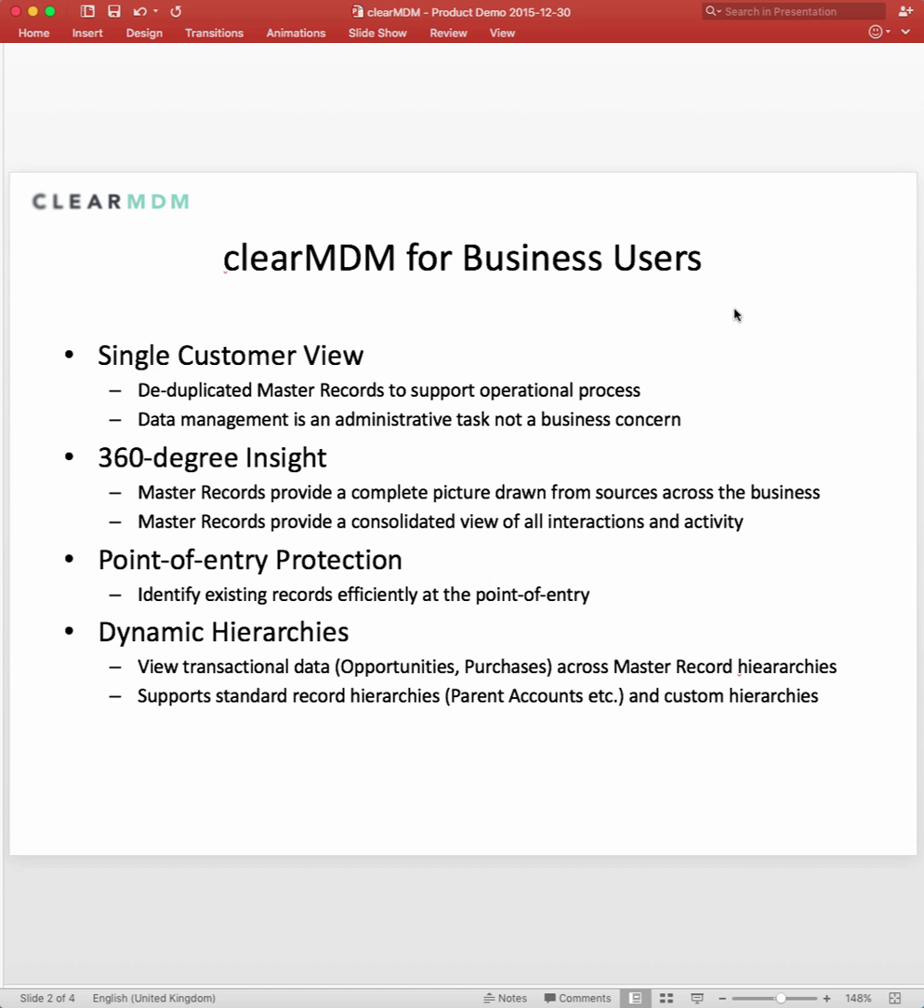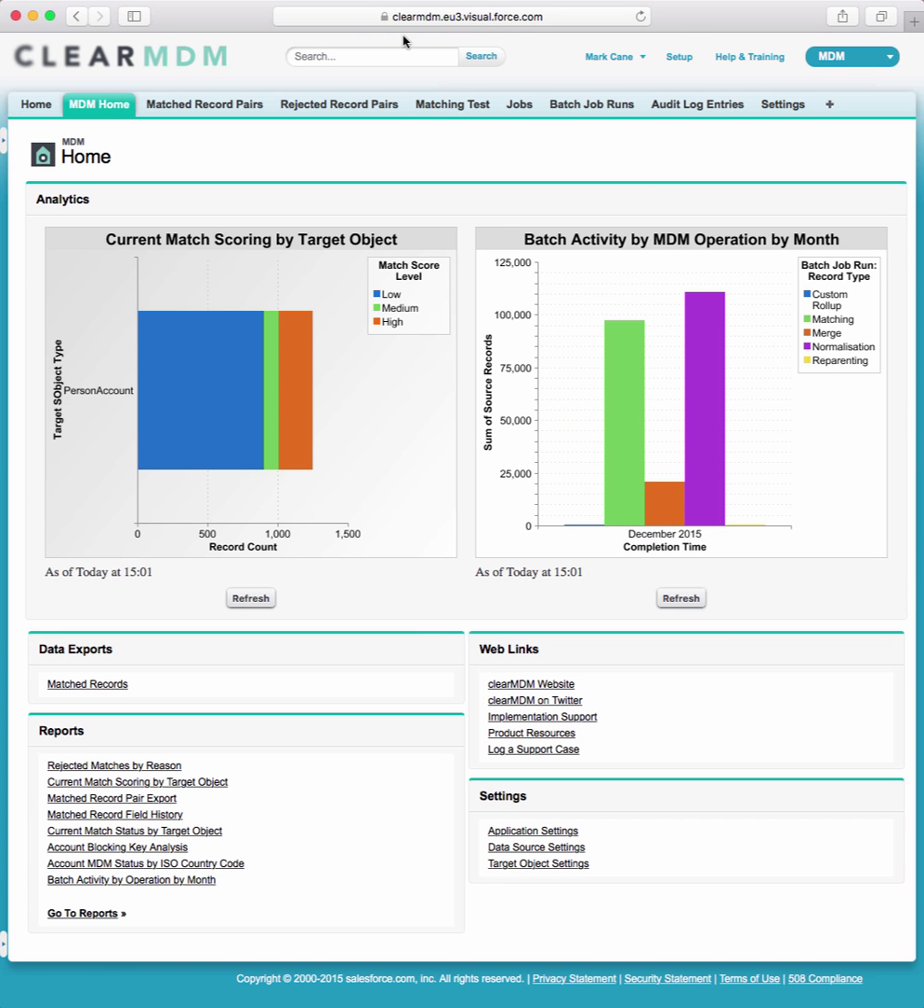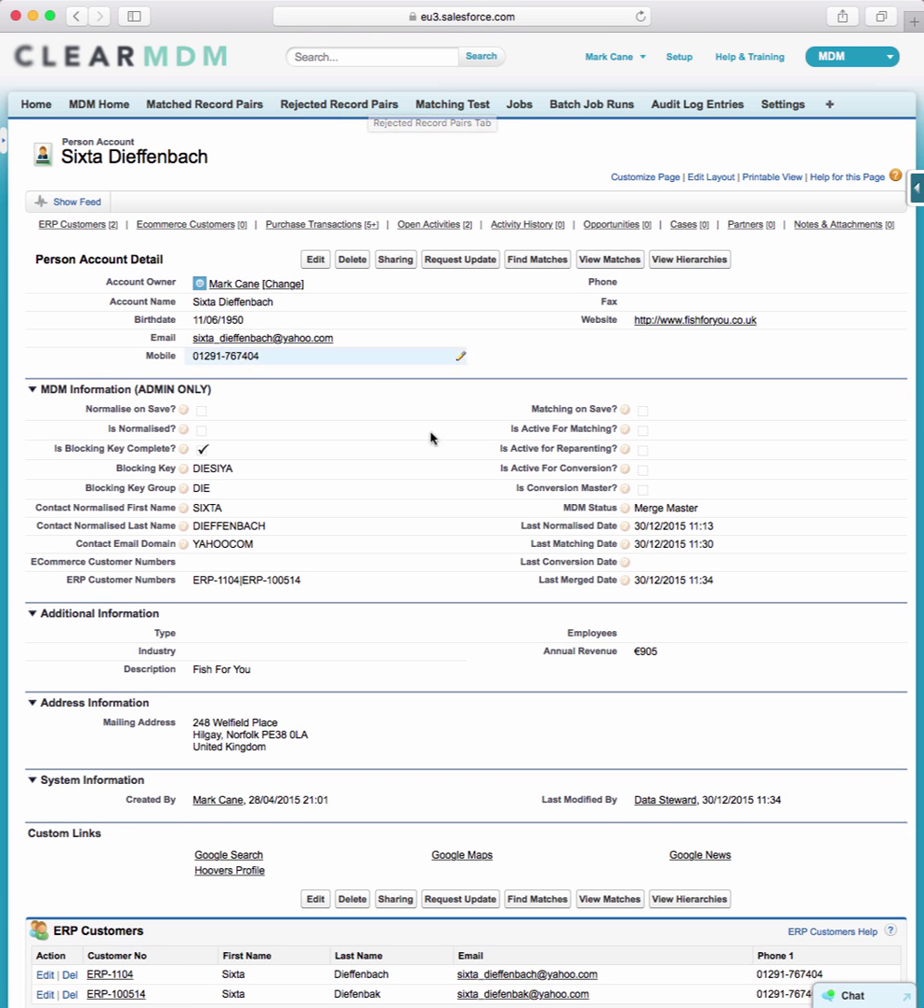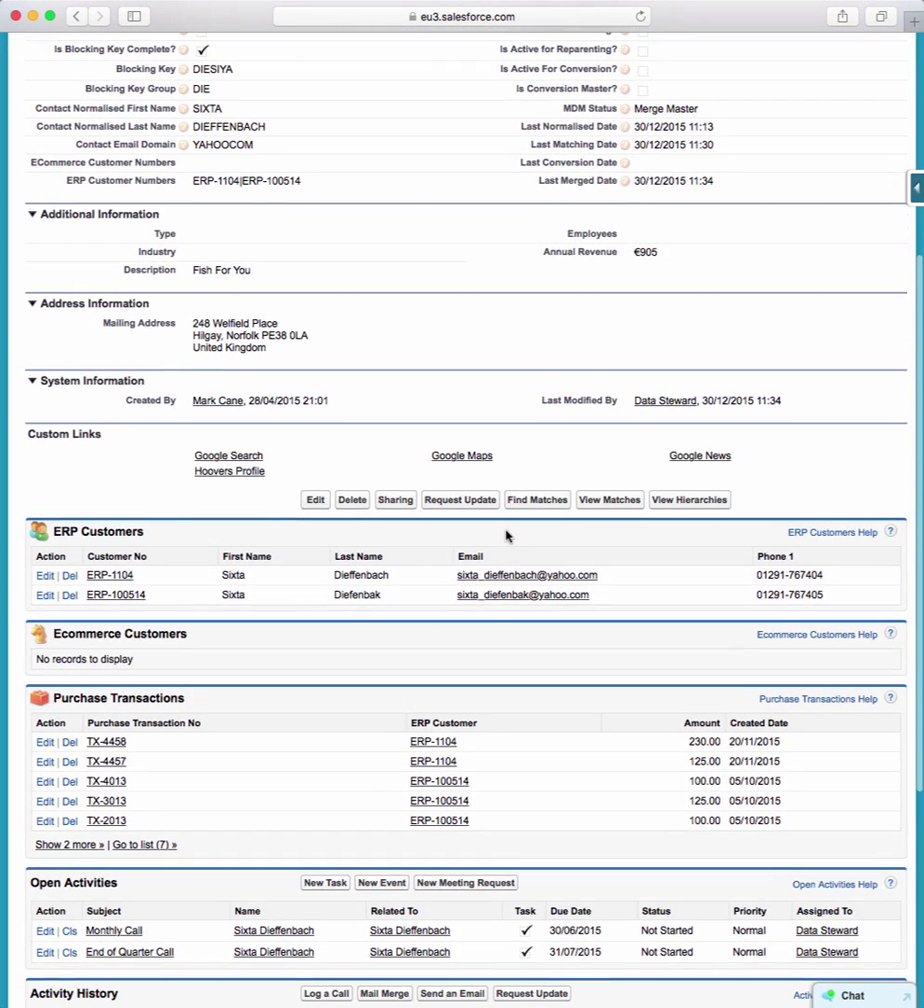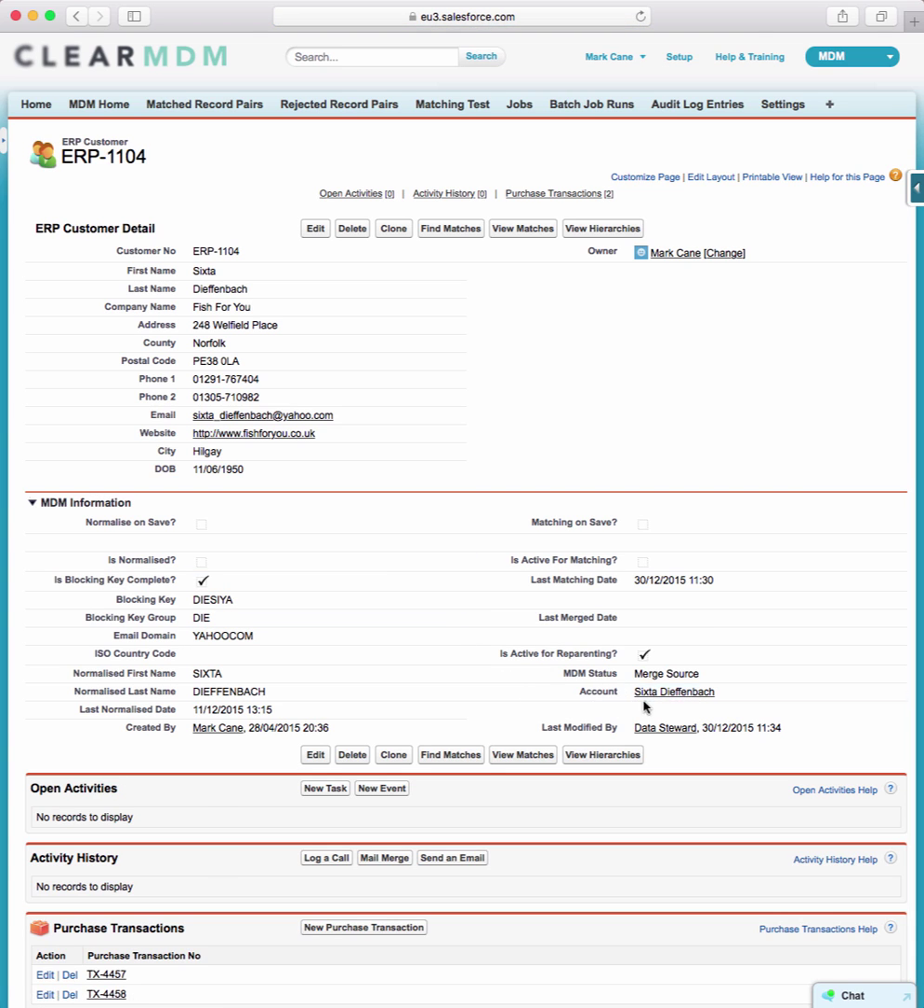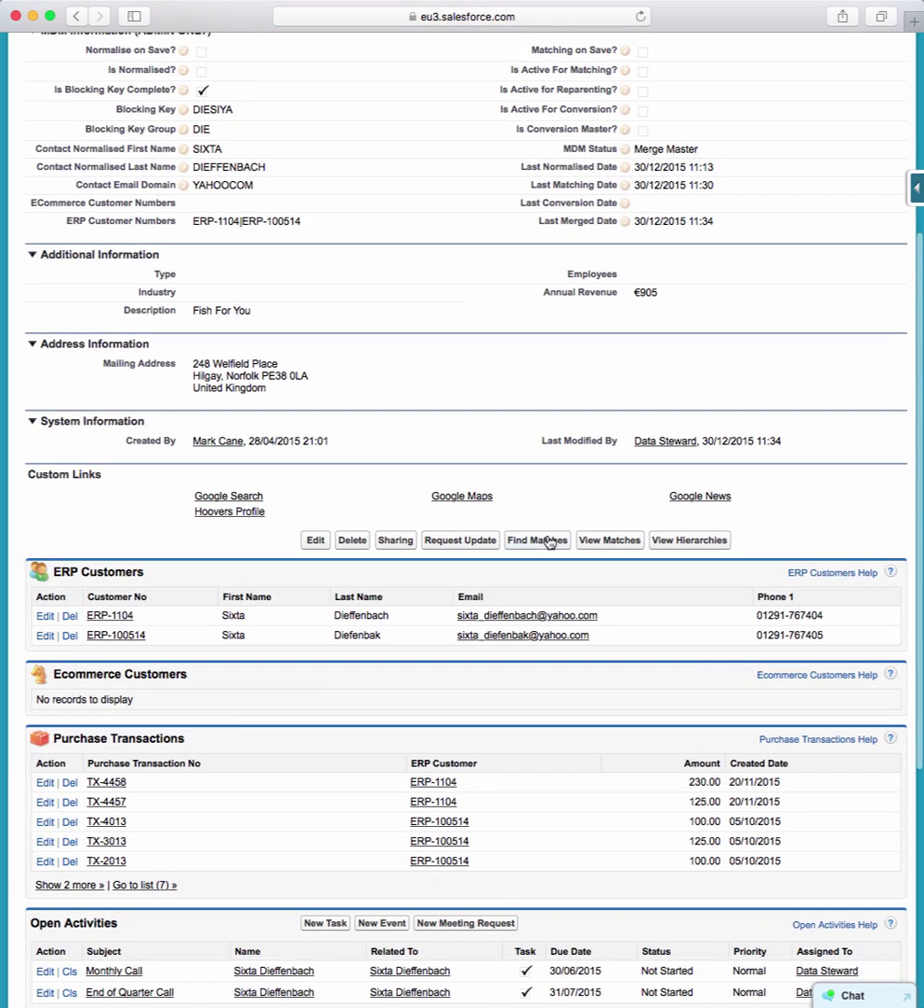So looking into the Salesforce clearMDM context, we have a look here at a person account who happens to be a master record. Very simple example, but illustrative, I hope, nonetheless. We have here some ERP customers that have been matched and merged to this particular master record. So we can see they have a relationship, their source records, they relate to the person account we were looking at. We have purchase transactions that have been reparented from the ERP customers to the master record to build up part of that 360-degree view.